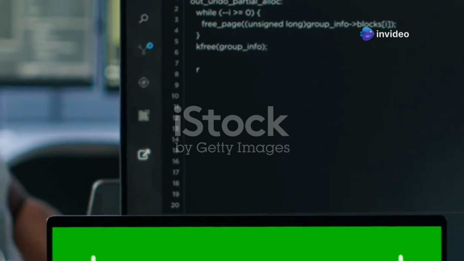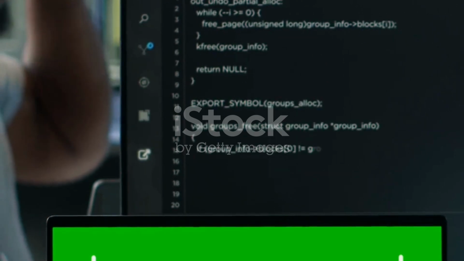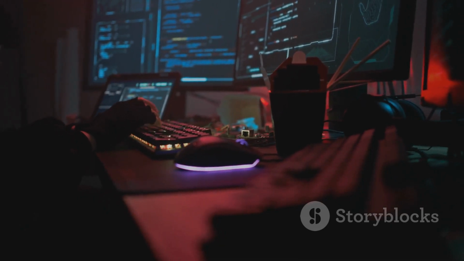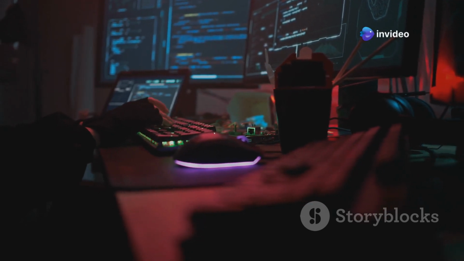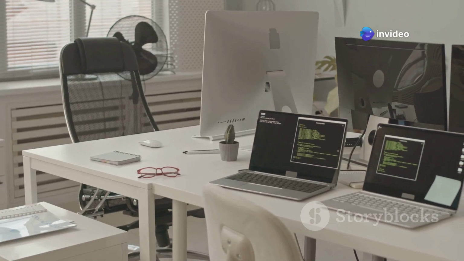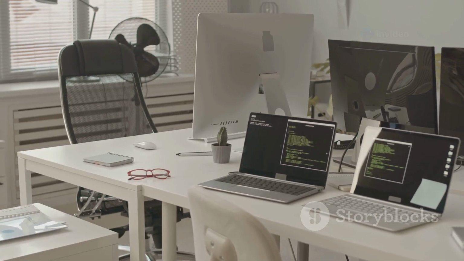Section 7. Common dependencies and tools in your programming arsenal. The specific dependencies your project requires will vary depending on the programming language, framework, and the functionality you're aiming to achieve. However, some types of dependencies are commonly used across various domains.